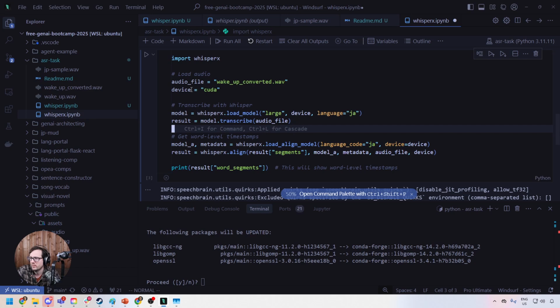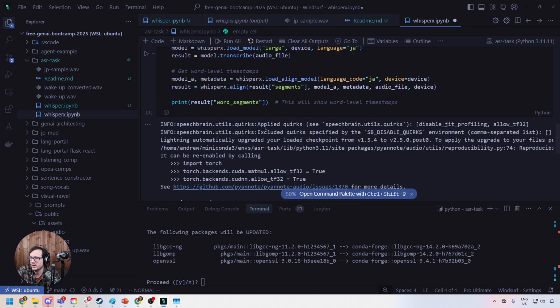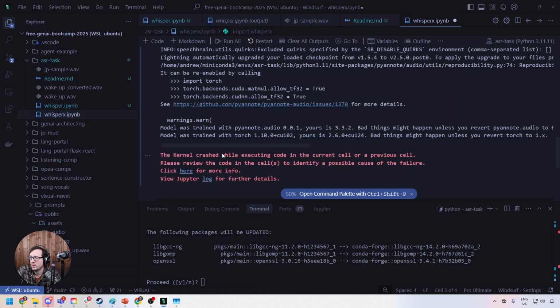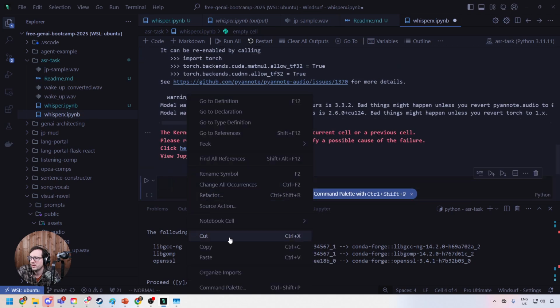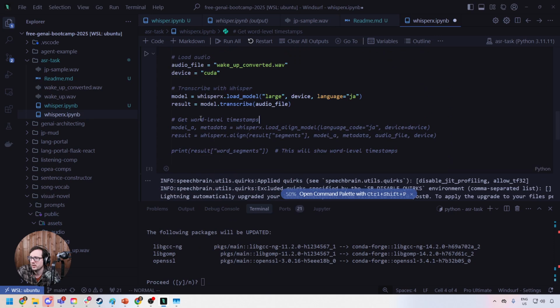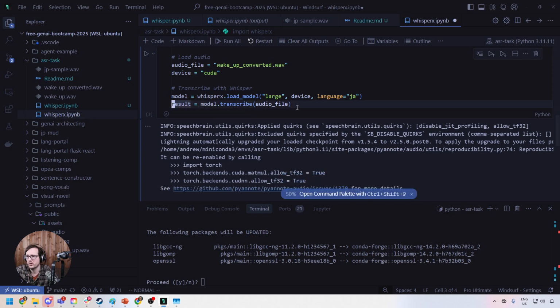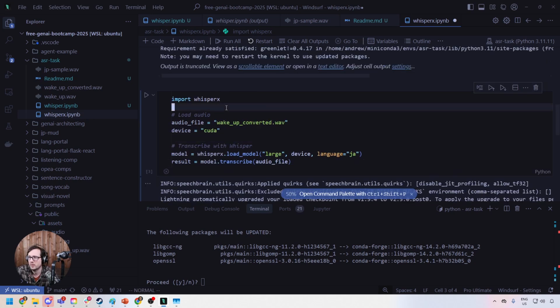Transcribe the whisper, get the timestamp. So I'm going to just separate out this part and this part so you can see exactly what's going on here. But I'm thinking if there's a problem here, then it probably is occurring on this line here. Say yes.